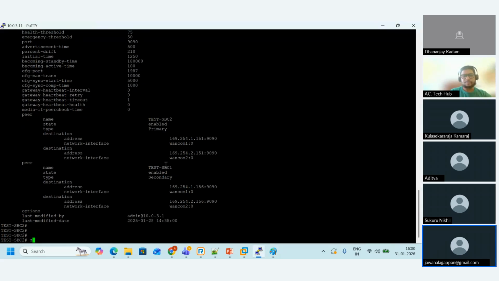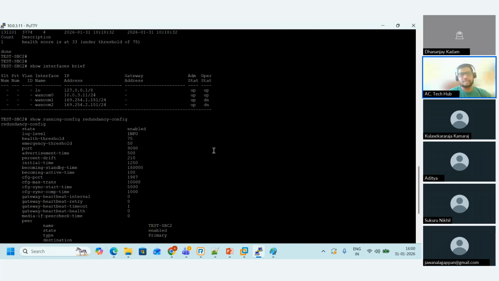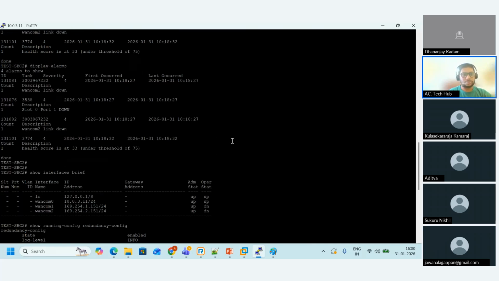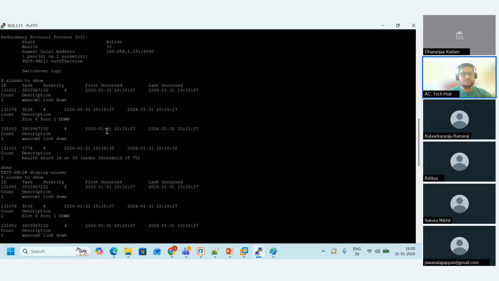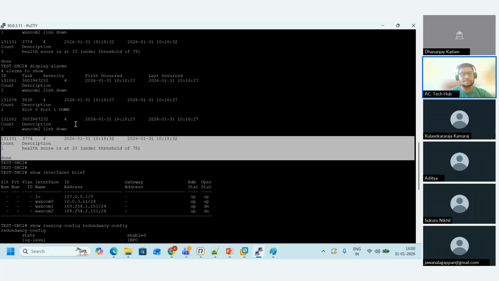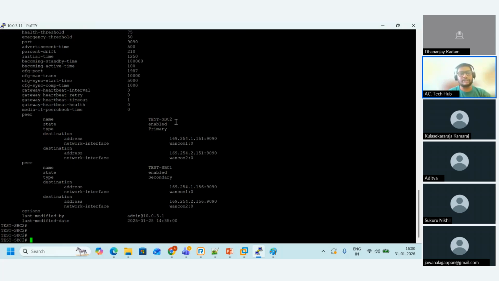So, in this case, will we get any alarm or alert? Yes, you will get this kind of alert. The health score is at 33, and there is one more alarm which doesn't show here, which would be a redundancy alarm, saying that redundancy is not there. That alarm will be there in the MIB of this SBC. I don't currently have that setup, so I cannot show you, but it is there.